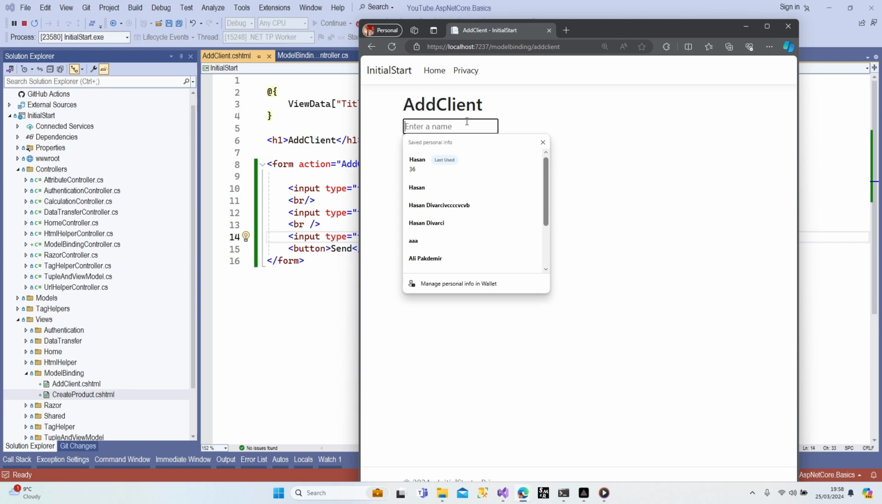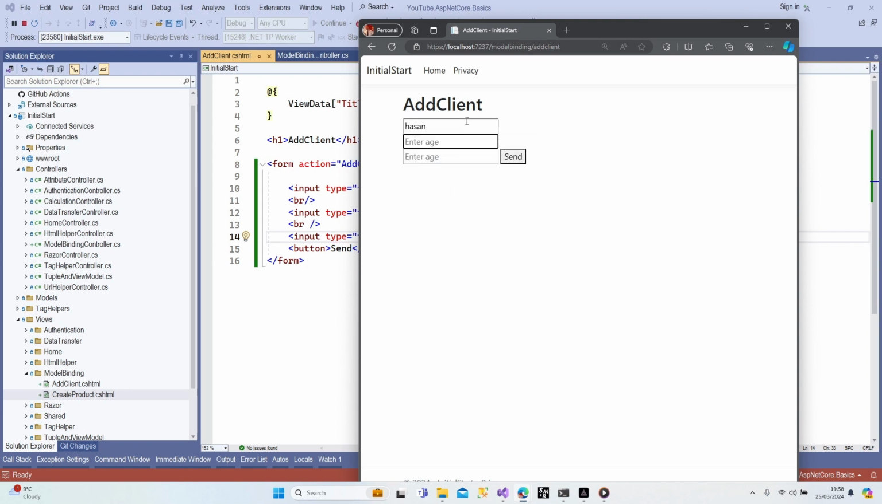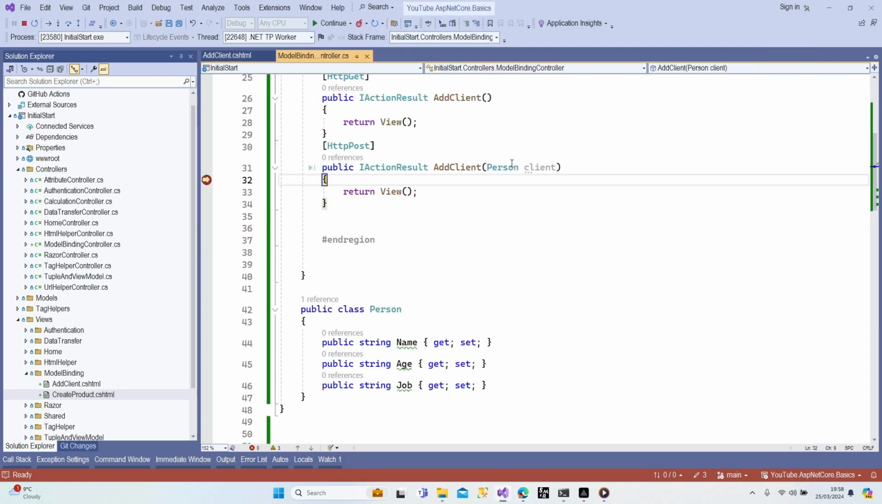Perfect. Name, let's say Hasan, age 36. The job is developer. Let's send it. Here we go. We have our person. We have our client. Let's have a look. As you can see, age 36, job developer, name Hasan. This is caught and matched automatically by the system.